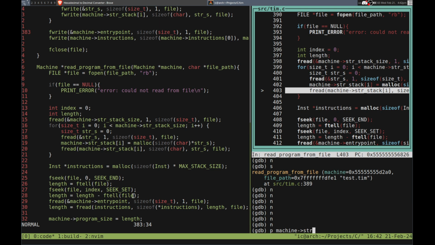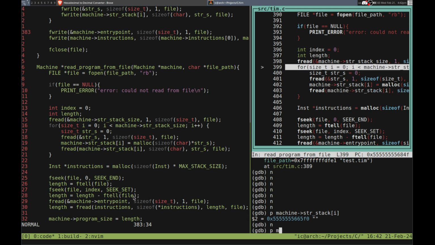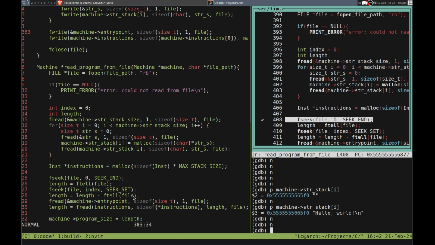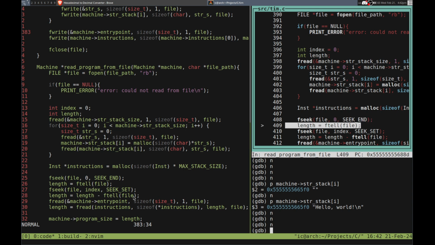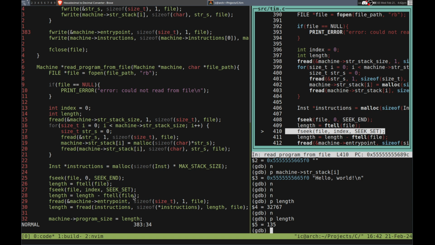Machine serve stack I. Oh yeah, we haven't read into it yet. So print machine serve stack I. Okay, there we go. So we read that and that was proper. Instructions, we just allocate them. Then we seek that. Print length. Actually, its existing length is 135.